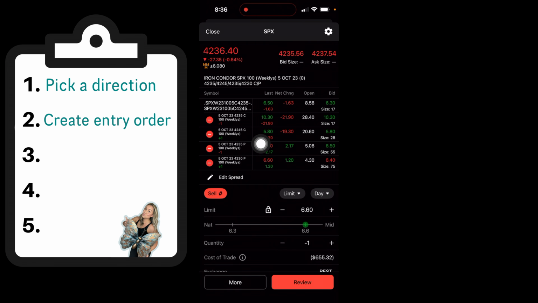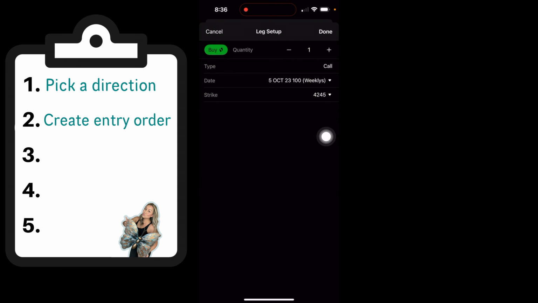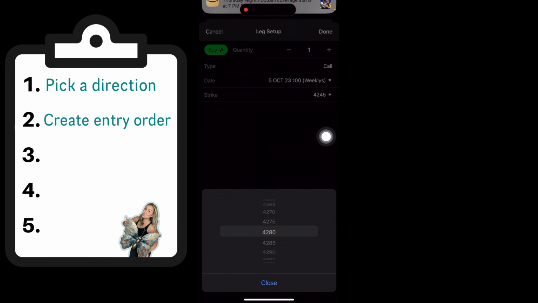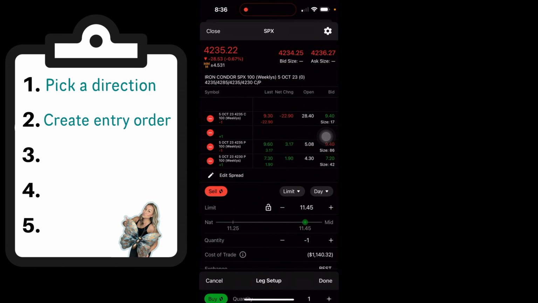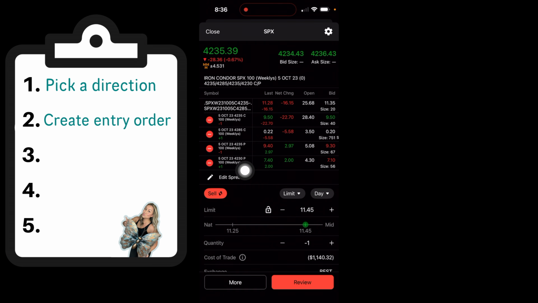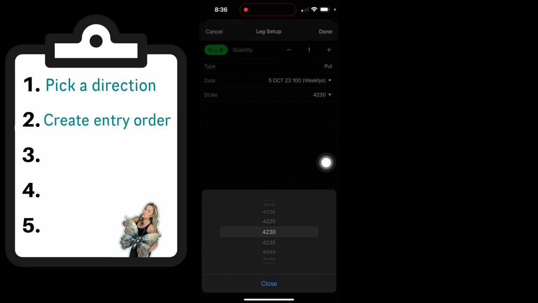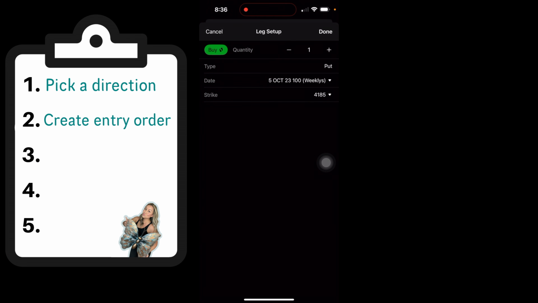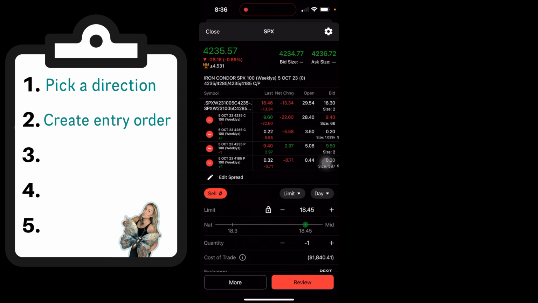that are 50 strikes away. So I'm going to add 50 to 4235, which is 4285 on the call side. And then I'm going to subtract 50 from 4235, and that would be 4185 on the put side. And so this is what my Iron Butterfly looks like.